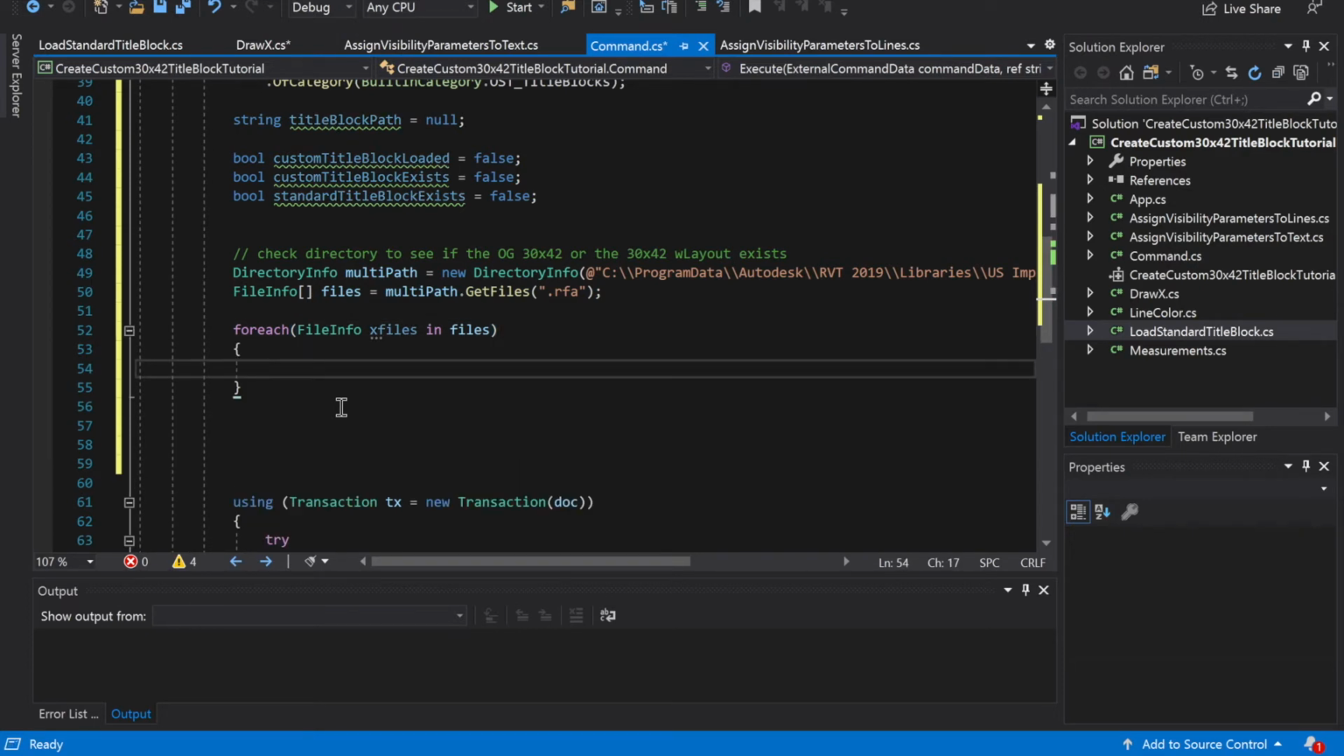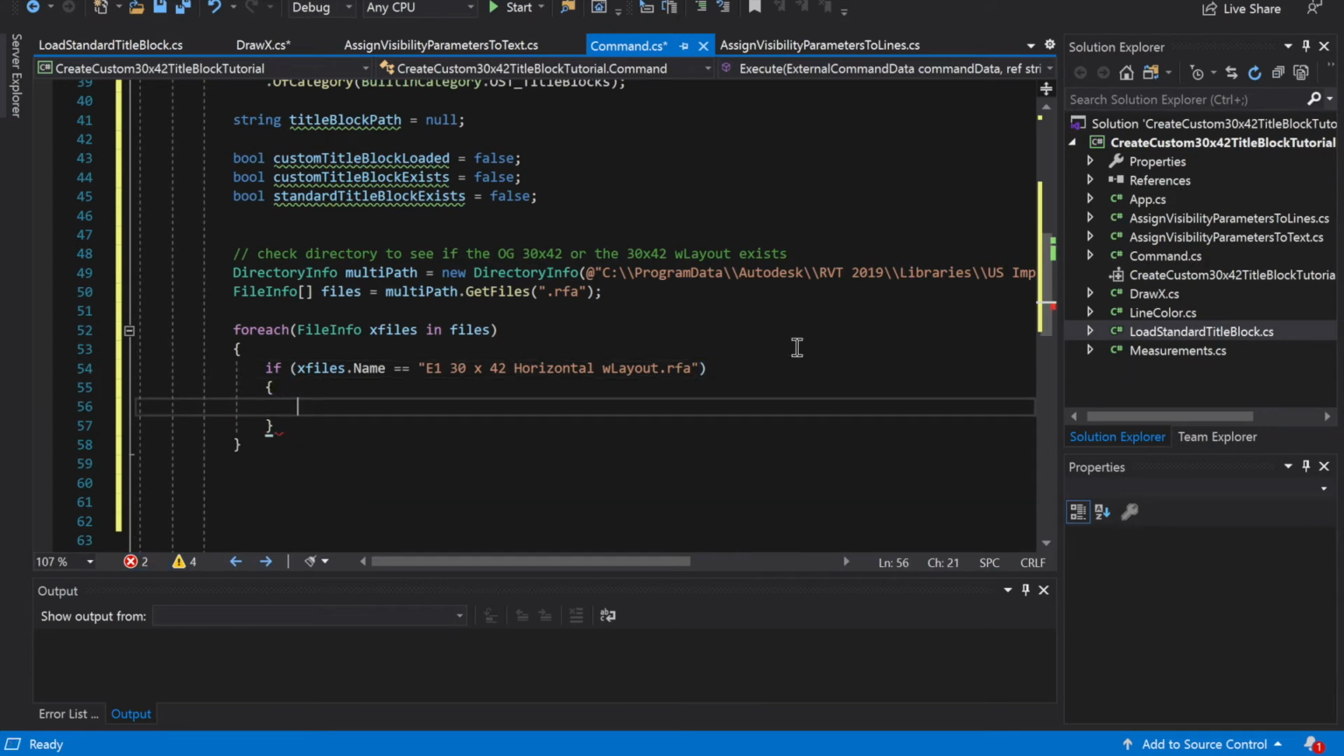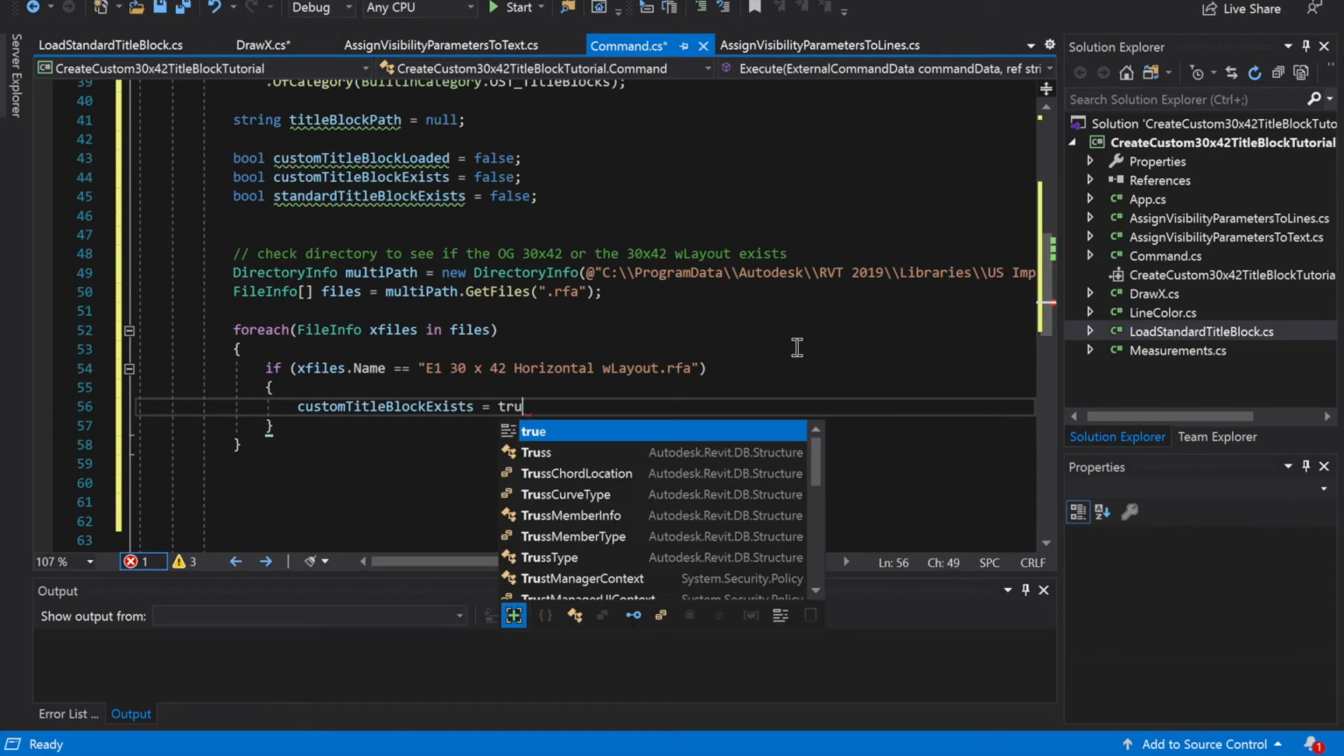We're going to say if xfiles.name is equal to title block. This is what we're naming it. You can name yours however you wish, but I'm going to name mine like this: E13042 with layout. So if it exists, then we're going to say custom title block exists is equal to true.